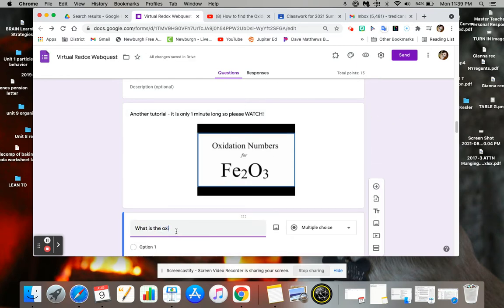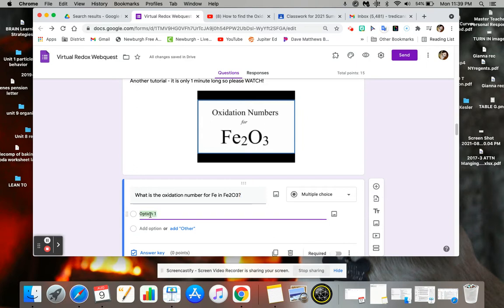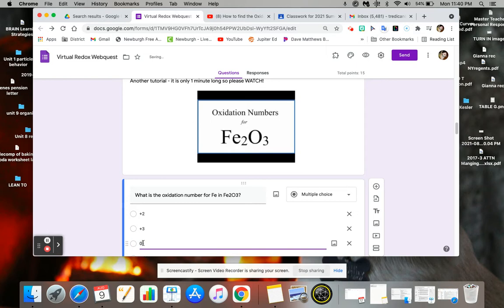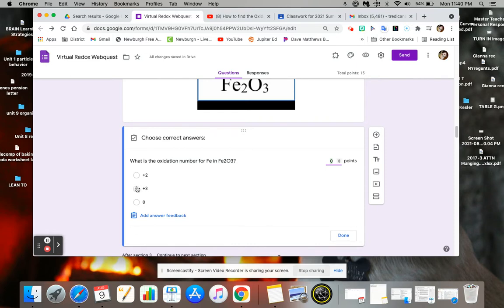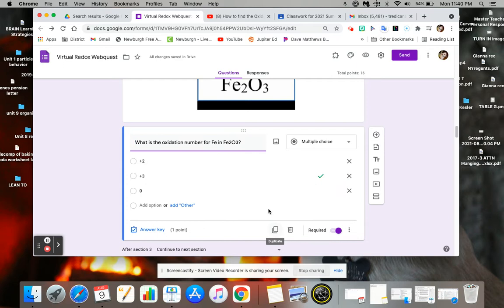What is the oxidation number of Fe in Fe2O3? And I can work on the formatting of that and make those subscripts a little bit later. And I can give them their choices. Like typical adding a question, requiring it, going to the answer key, and in this case, it's +3, and making it worth some points. Okay. And then I could keep duplicating it and changing the question and the answers.